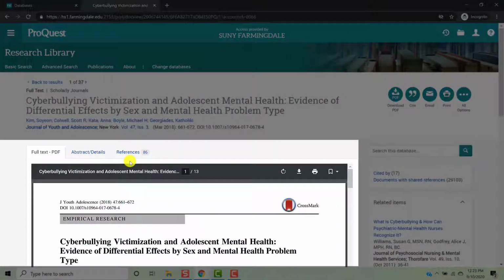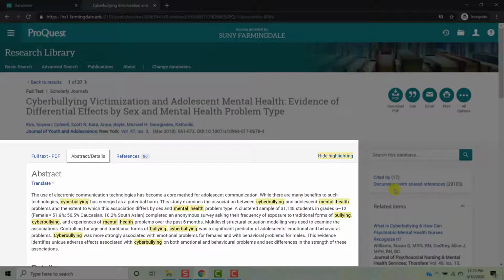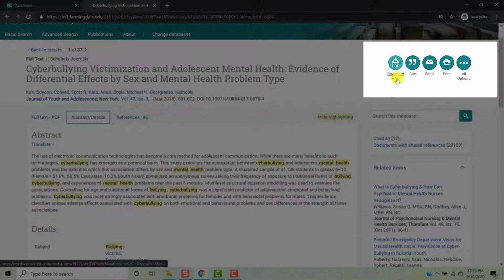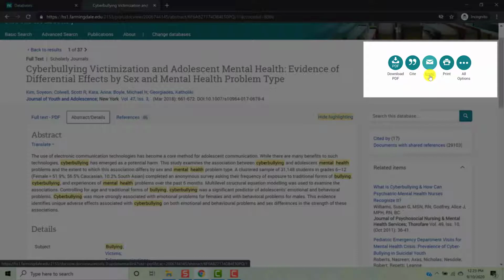At the top of the article, you'll see a menu of tabs. Click Full Text PDF to read the article as a PDF if available. Click Abstract Details to view more information about the article, including a brief abstract. On the upper right side of the page, you will see several buttons which provide you with extra tools. You can use these buttons to download the PDF, email yourself a copy of the article, print the article, or generate a citation for the article.